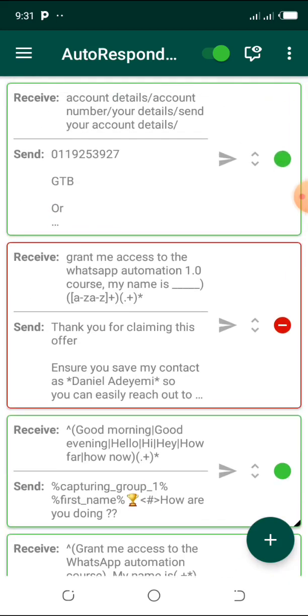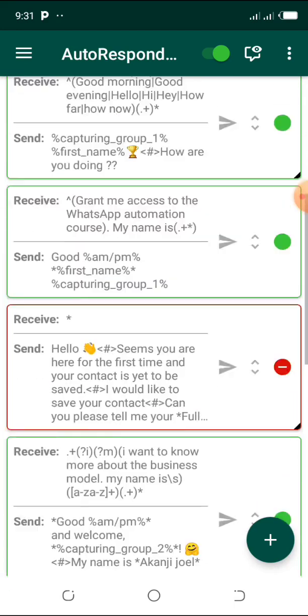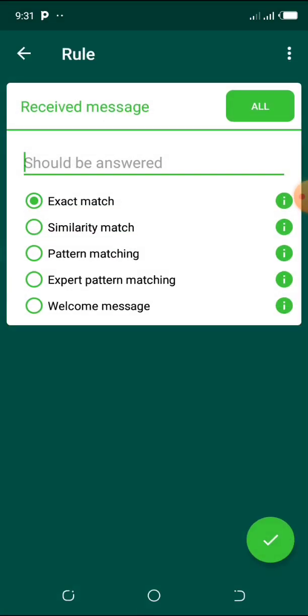For any reason why you want to use this autoresponder, you can always set it up to suit your own purpose. Let me just walk you through the autoresponder. If you want to set up your rules, just come here and click on this plus icon to start setting up your rules.